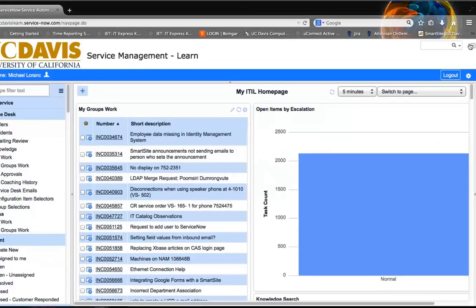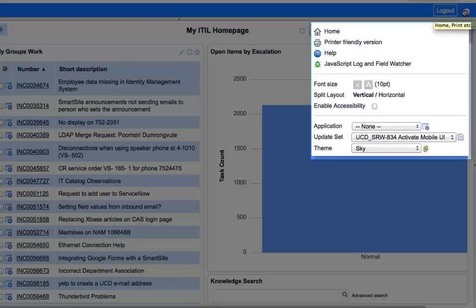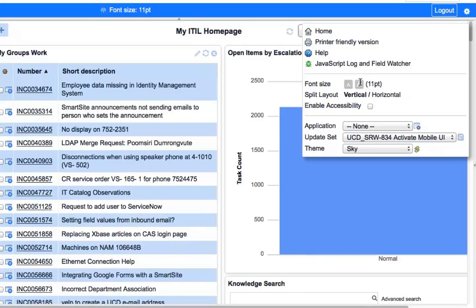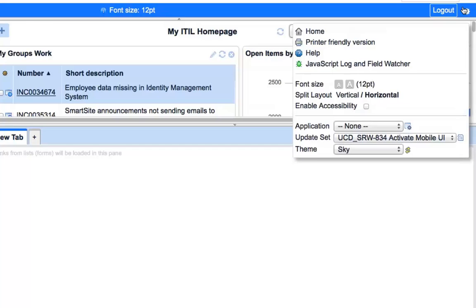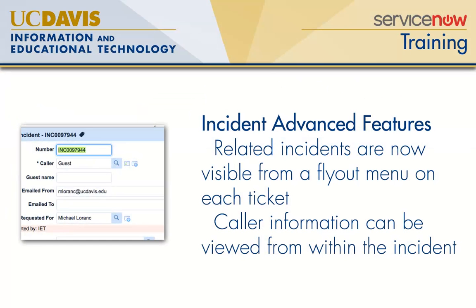Now this leads me to the next topic of global customizations. Clicking the gear icon will allow you to make changes for your ServiceNow preferences on a site-wide scale. You can use this menu to set your font size, how your layout gets split, and accessibility for individuals that utilize a screen reader on the internet. Now that the customizations are out of the way, let's take a further look into the Incidents module.